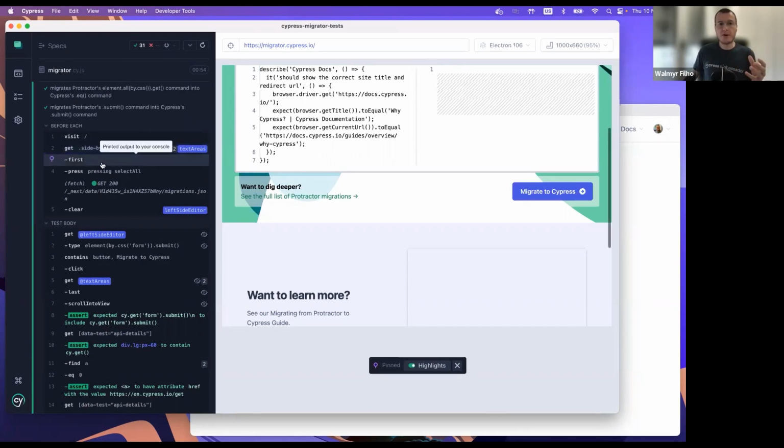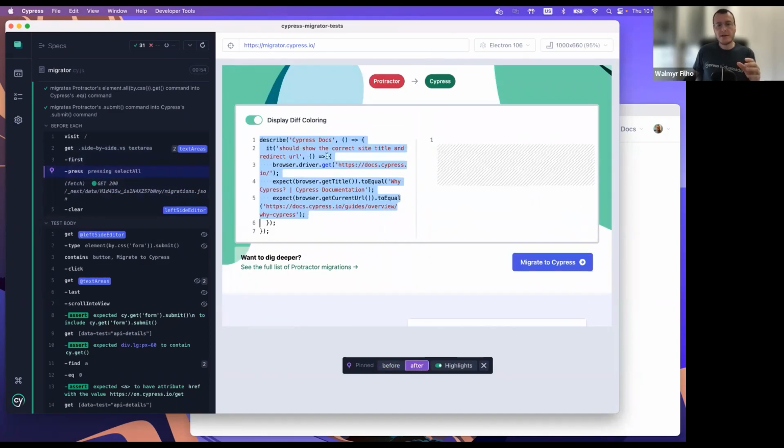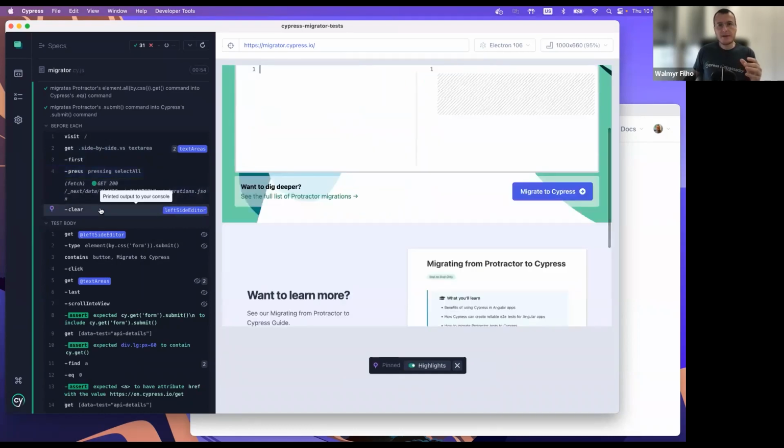Then I got the first one, and I pressed select all. Then we can see the before and after, where we can see here that it selected the content. Then I typed clear, and then it was all clear. So I start in a fresh state with everything clear, and then I can finally get the left side.